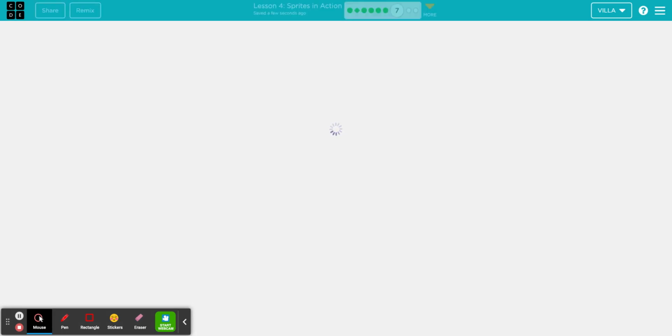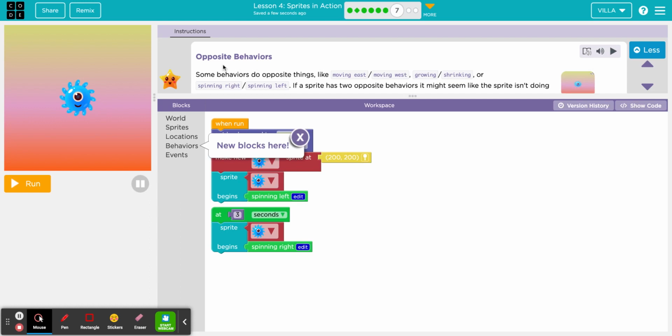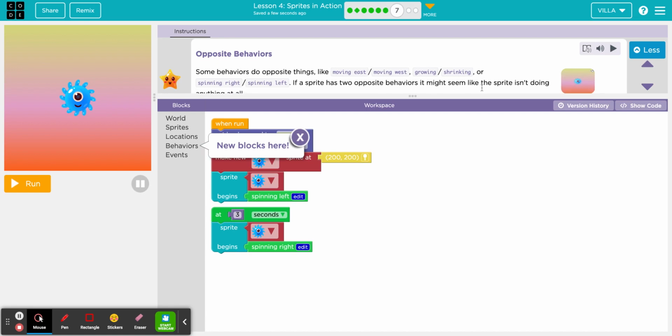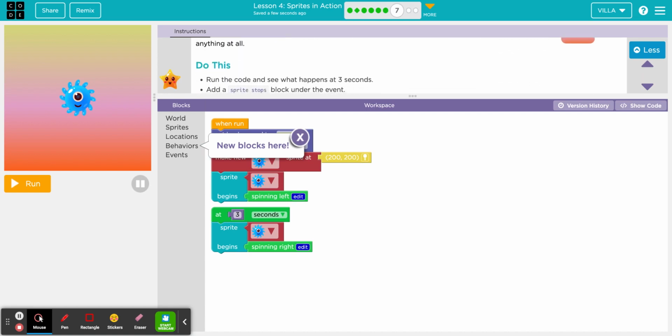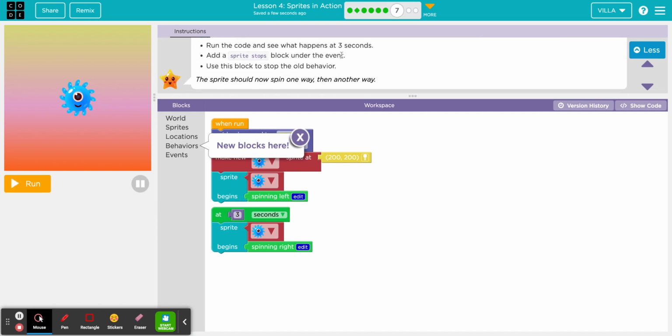This is puzzle number 7. Opposite behaviors. Some behaviors do opposite things, like moving east, moving west, growing, shrinking, or spinning right, spinning left. If a sprite has 2 opposite behaviors, it might seem like the sprite isn't doing anything at all. Do this. Run the code and see what happens at 3 seconds.